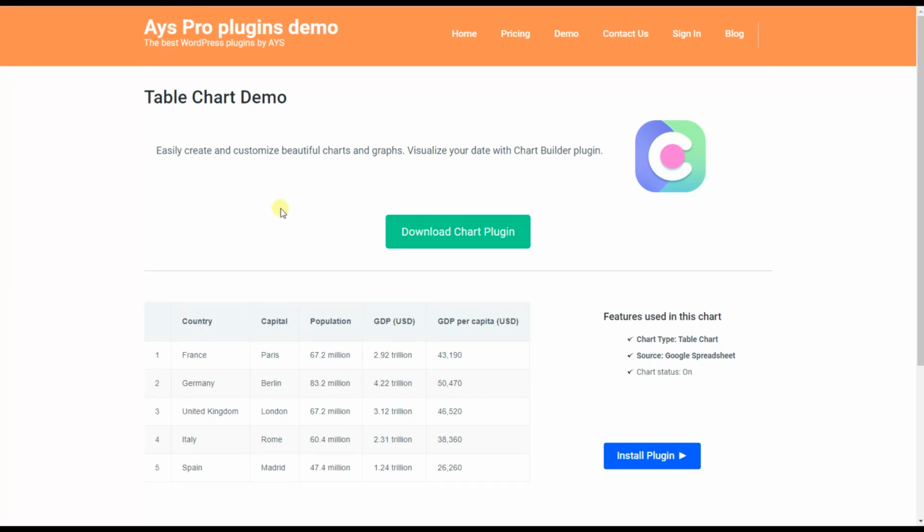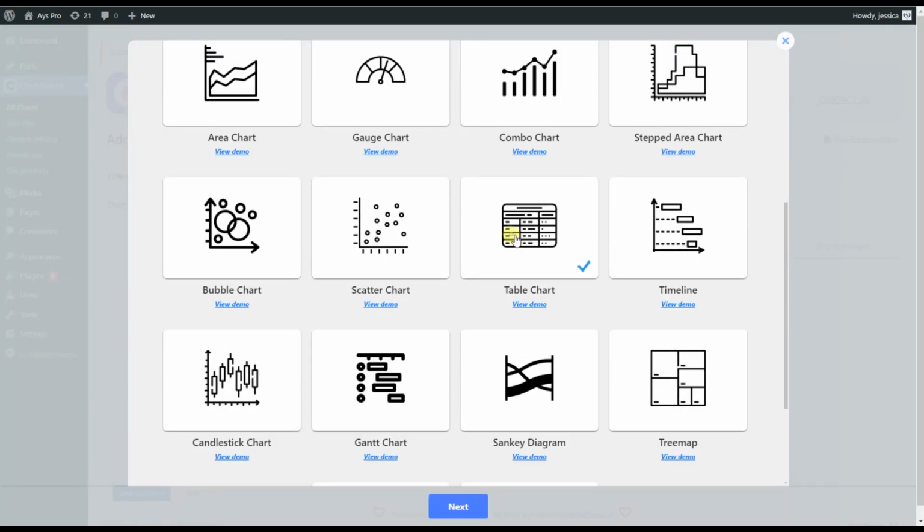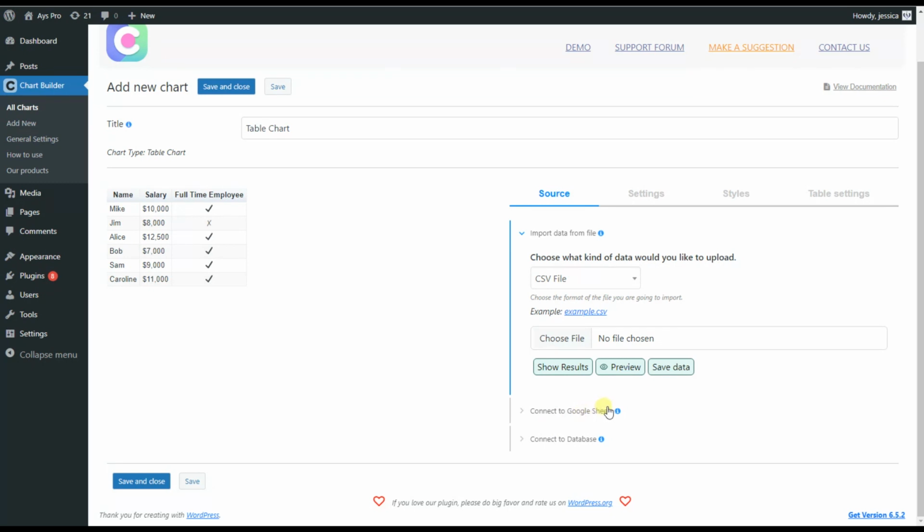For that, we head to the charts page and click on the Add New button. Here we need to choose the table chart and click on the Next button. Then, as you can see, for this chart type as well, there are three sources. Either you can import a CSV file, you can connect the chart to Google Sheets, or you can connect to a database by writing a query. For this example, a CSV file is uploaded, and here you can see the data.